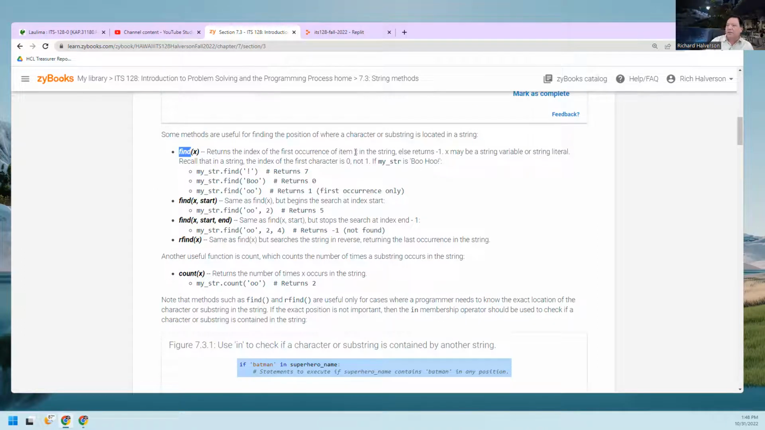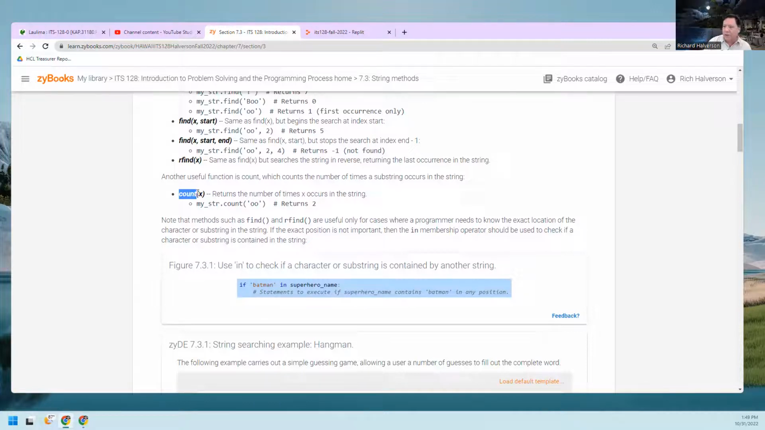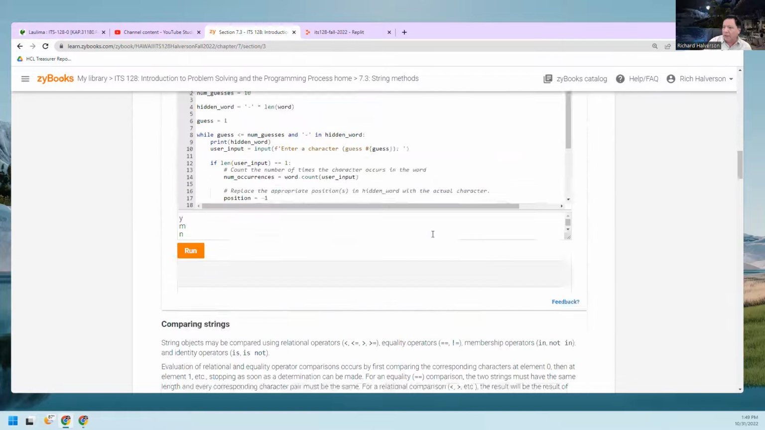This will return the index of the first occurrence of whatever is in here. So like here, let's say you have a string called my string, which looks like, I guess, this, boo-hoo, with an exclamation point. And if you want to find the first occurrence of an exclamation point, it's at index 7. It's 0, 1, 2, 3, 4, 5, 6, 7. If it's not there, it's going to return -1 here. Here it's start and end is 2 and 4. Then you're not going to find it, so it's going to return -1. All right, and you can count up the occurrences of some substring.